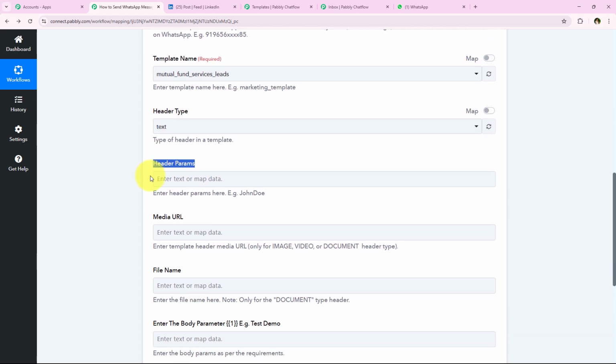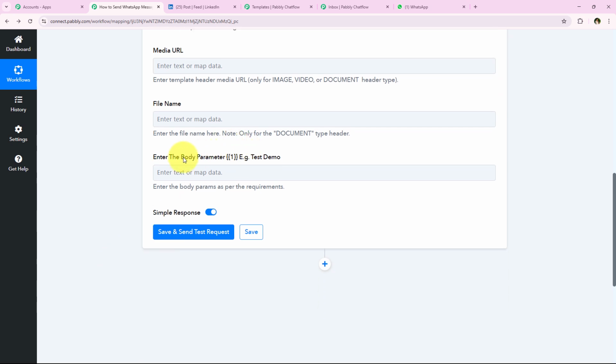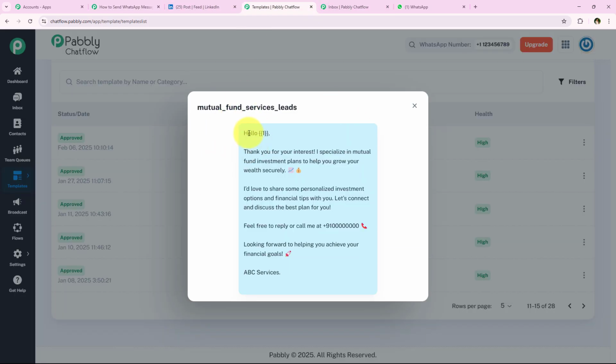Now it is asking me for the header parameters, media URL and the file name. As you can see, all of these three fields were not there in my template, right? So you can simply leave them blank and move on towards the body parameter, example test demo. This is the body parameter which I had in my template in front of hello, and I want to replace this one with the name of my lead so that I can send more personalized WhatsApp messages to all of my leads.